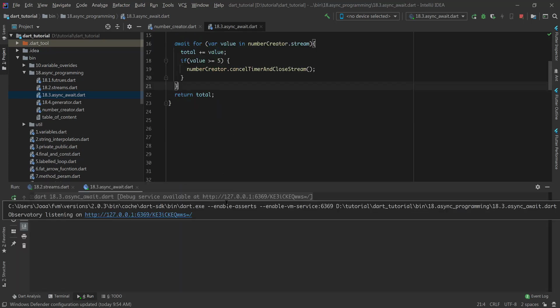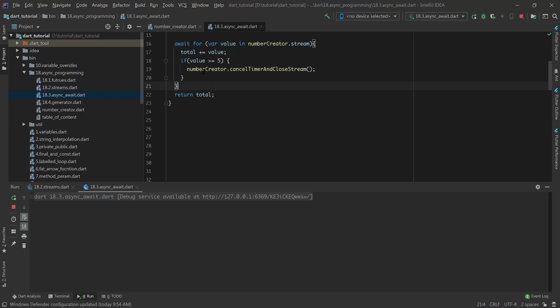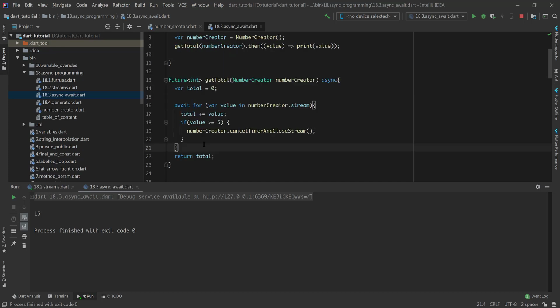Here we will get the output after 6 seconds because in every second we are emitting a count value, and after 6 seconds the count value will exceed the value of 5, then our getTotal function will emit 15. This is it for the async await keyword in Dart.